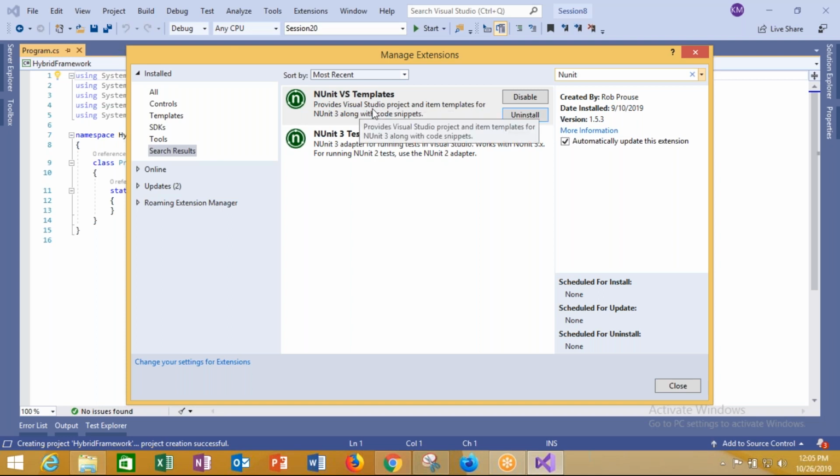So you need this. And this is NUnit 3, please remember it, and NUnit test adapter. This adapter is for running tests in Visual Studio. So works with NUnit. For running NUnit 2 test, use the NUnit 2 adapter. So this is NUnit 3. So what you are actually installing is NUnit framework version number 3. So these two have to be installed from your extension part.